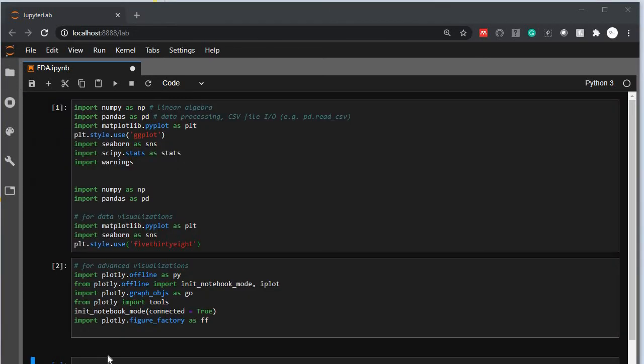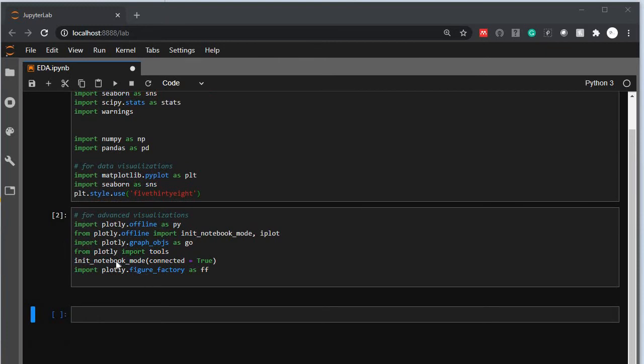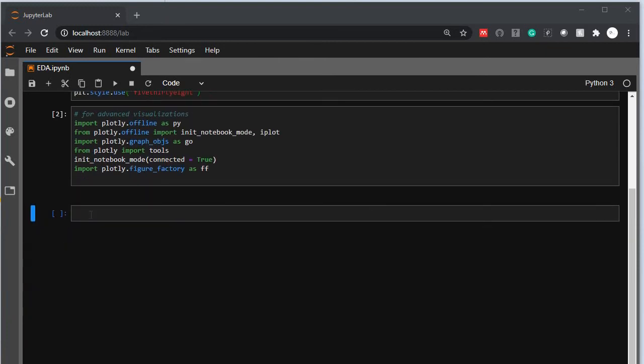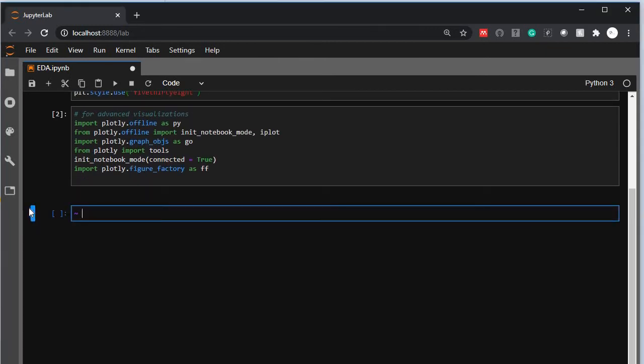Now that we've imported all the necessary packages, the next thing that we do is we now load the data. Load data set.